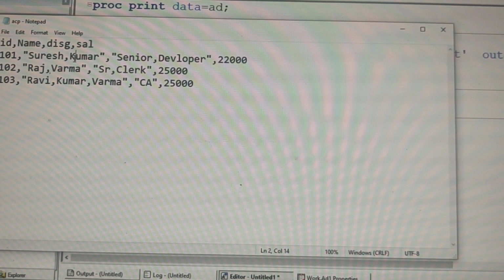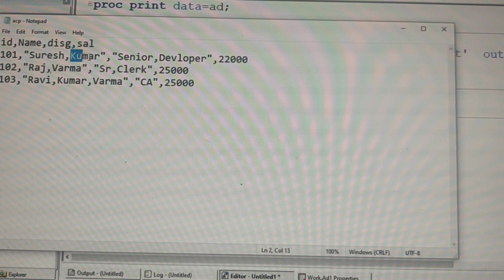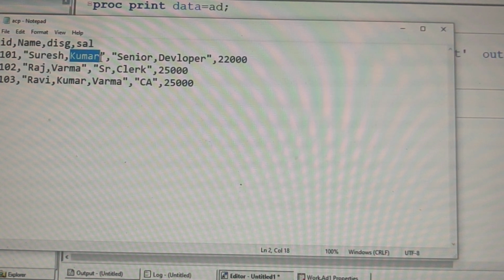So when we use DLM equal to comma, up to Suresh we can treat Suresh as one value, and after the comma we treat it as one more column. This we have also discussed, right?